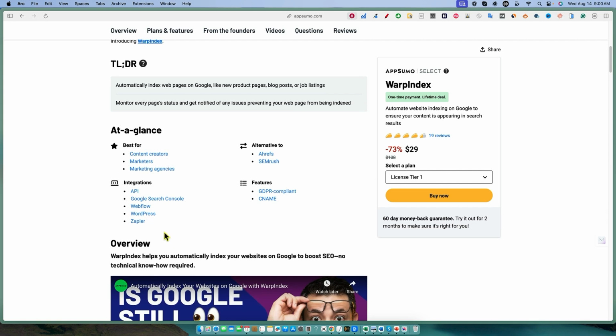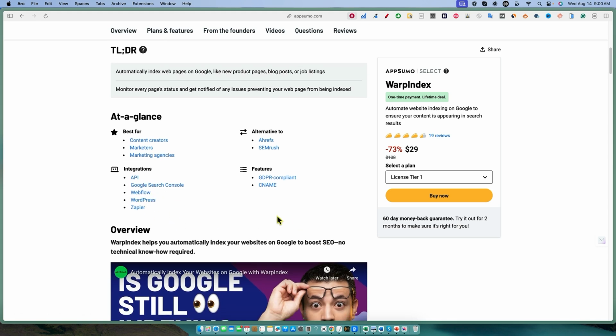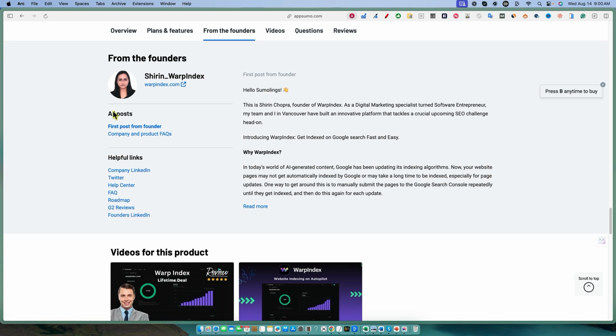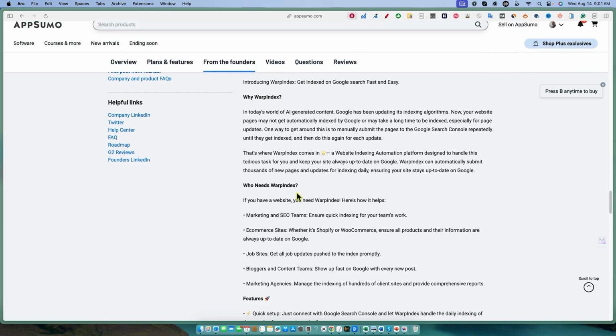And then also right over here, the integrations: there's API, there's Google Search Console, obviously I connected via that. There's Webflow, WordPress, and Zapier. So it doesn't have to be a WordPress site, which is super cool, but we'll go down. Just want to take a look over here. So we have Shireen, and that's our contact for WarpIndex. You can go and take a look over here. Shireen is the founder of WarpIndex. You can go read about all this. I'm not going to really do that.